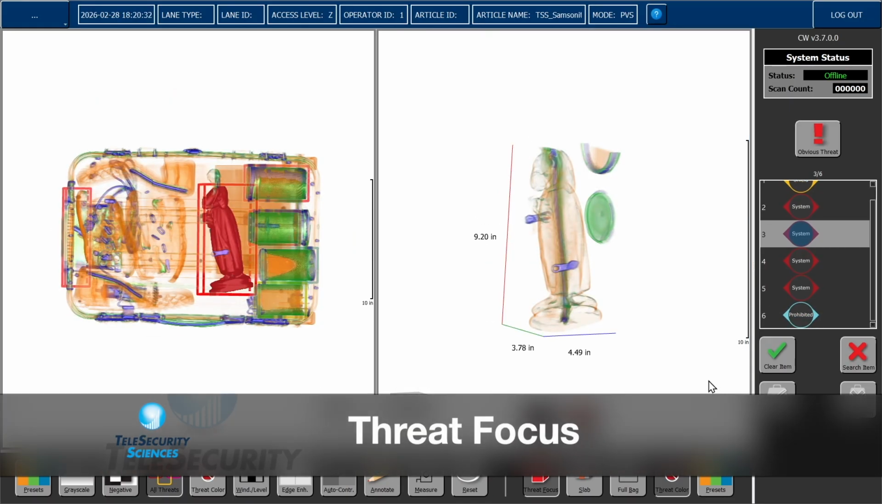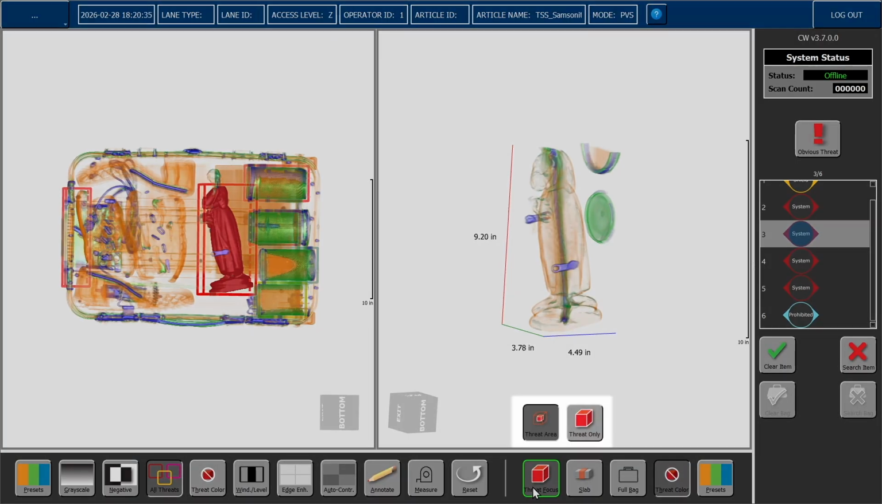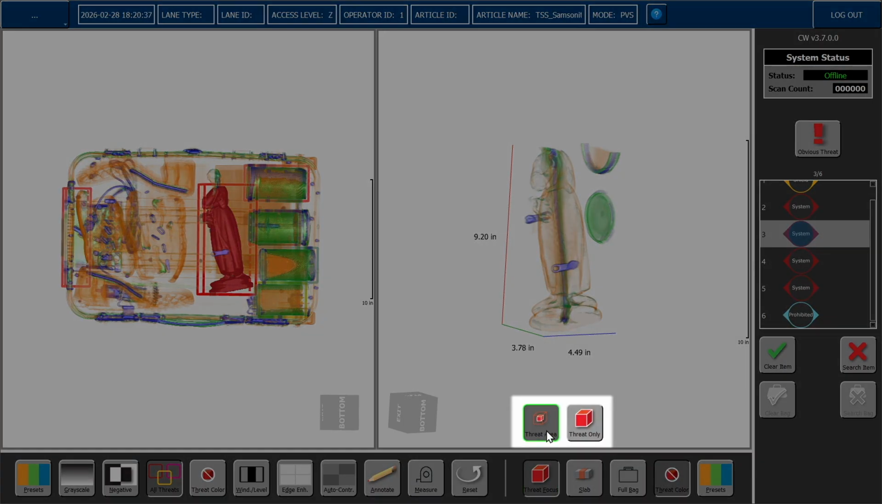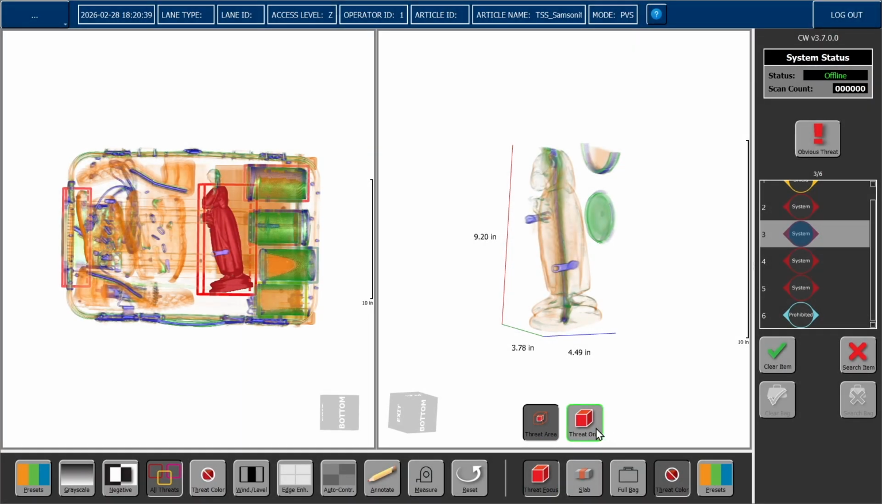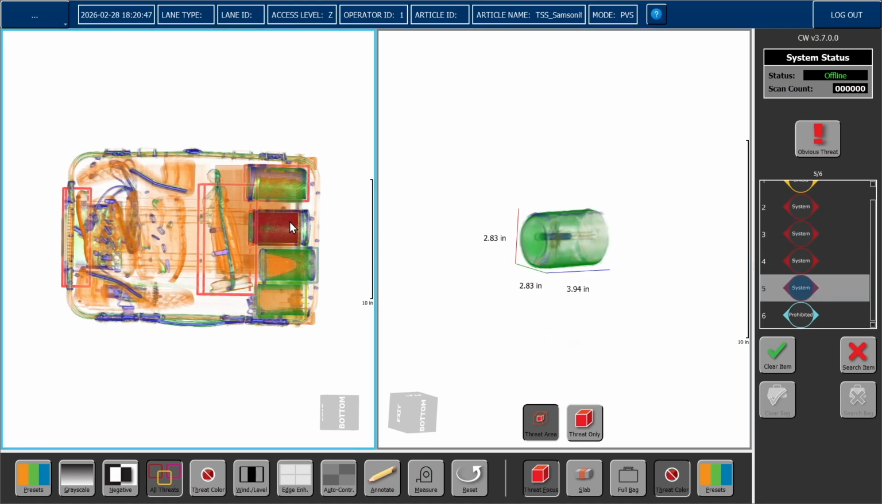Selecting the Threat Focus button displays a palette of 2 buttons in the right pane, Threat Area and Threat Only. In Threat Only, only the threat volume identified by the Explosive Detection ATR is displayed. In Threat Area, all materials within the bounding box are displayed, providing threat context.